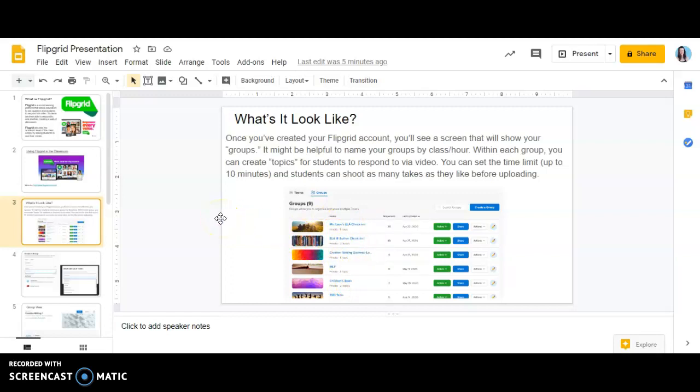So within your groups, you can create topics for students to respond to, like I said, via video, and you can set time limits on those. They can actually talk up to 10 minutes, obviously much shorter than that if you want to set some restrictions, and then students can shoot as many takes as they want before uploading their videos. So it's nice and safe.